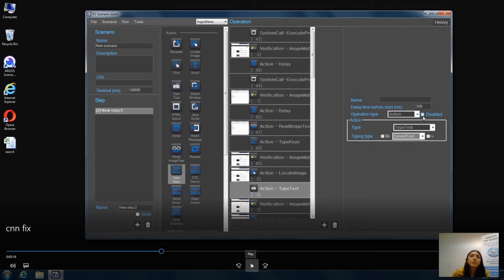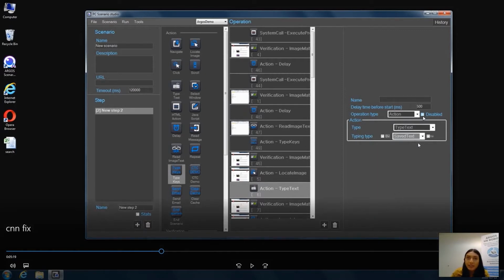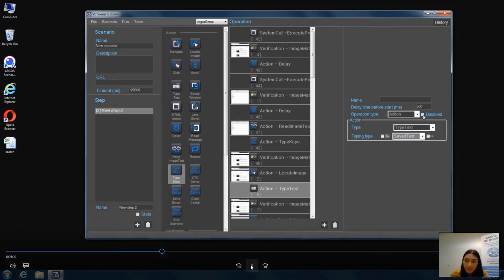Now the OCR has been performed and the characters are saved in the Scenario Studio. Now he needs to type it. So he's going to change this type text action where it says typing type from text to save text. So there.